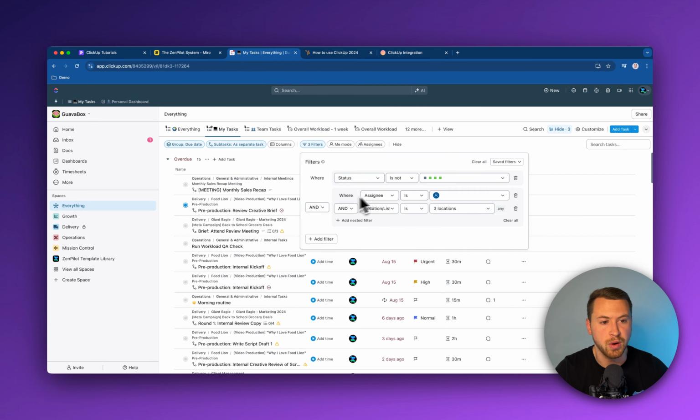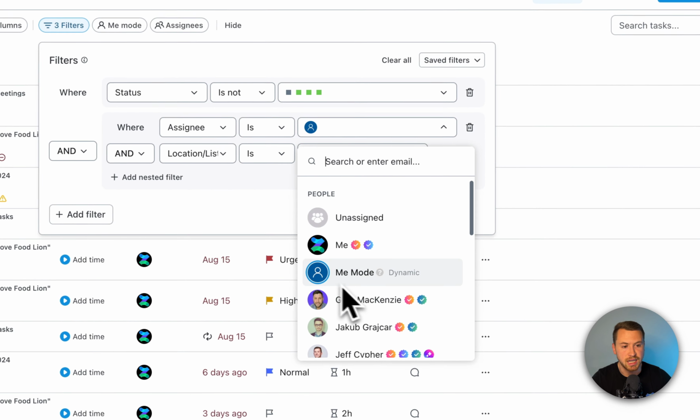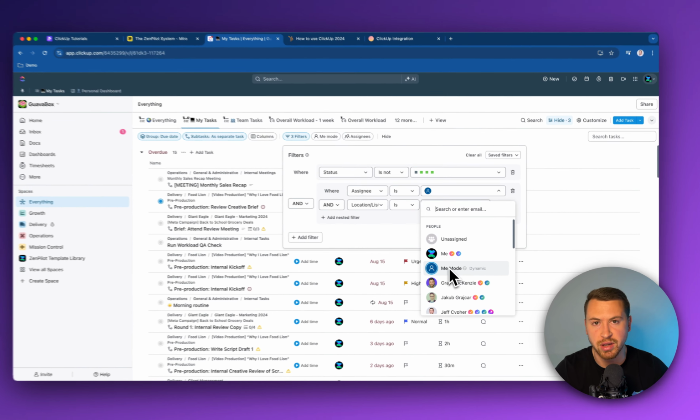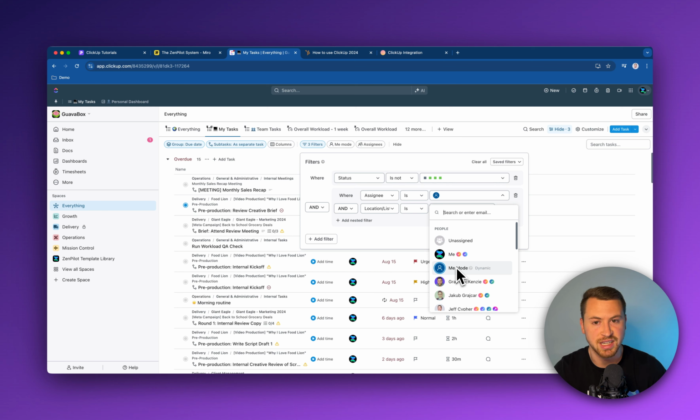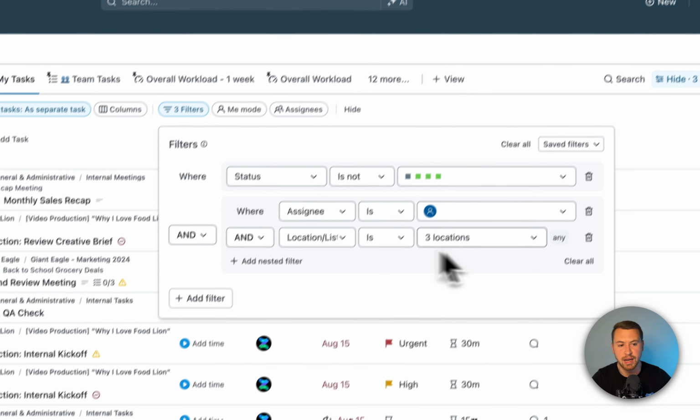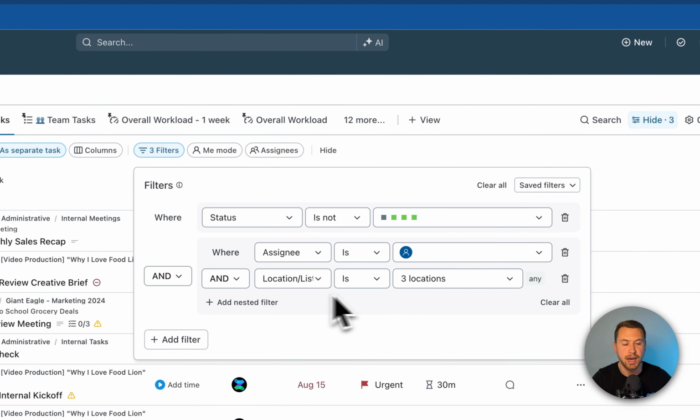And I can also show where the assignee is me. You'll see I can either use Me mode or Me. Me mode is just dynamic to whoever logs into this specific view and is looking at it in their account. That'll be dynamically updated to just, again, see their work there. So either Me mode or Me, both will work for you. And then I can navigate down to just specific locations if I want to as well.